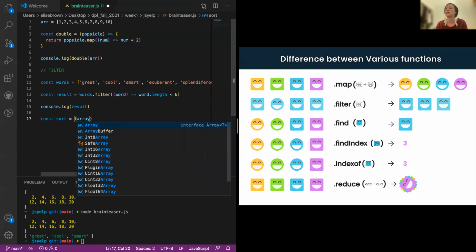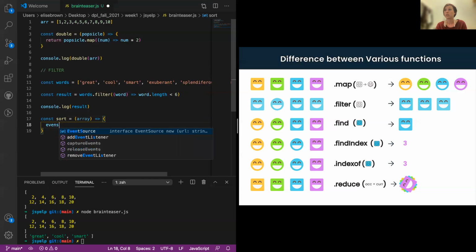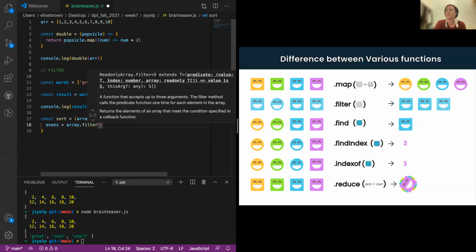So we're going to take in this array, which we will not call popsicle this time. And we're going to say, okay, we want evens, but in order to get the evens, we've got to filter this array. We've got to pick the evens and filter out the rest. So we're going to go, this is my number.